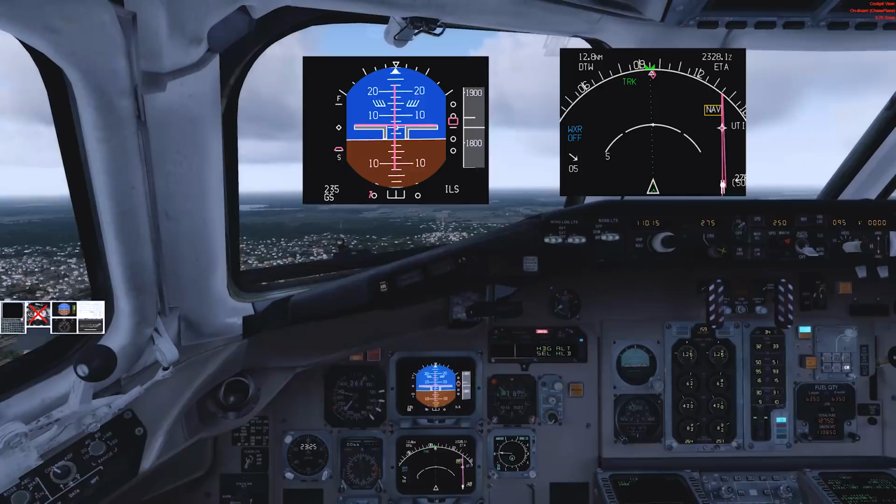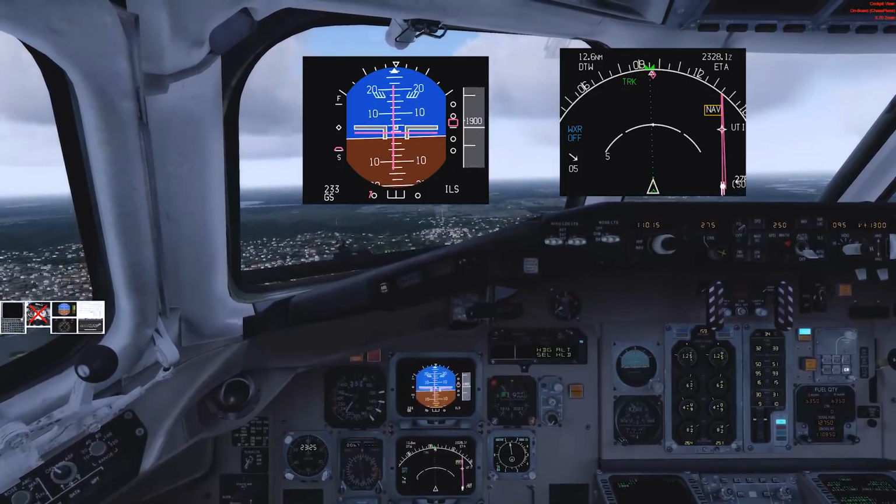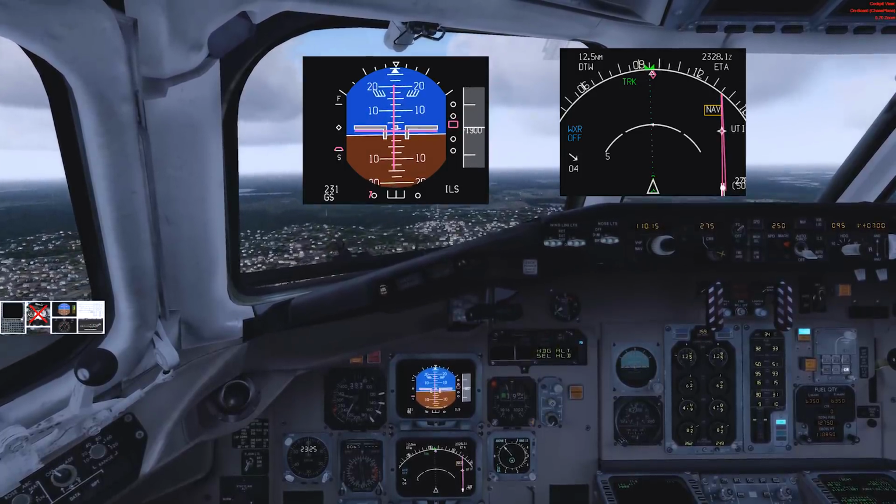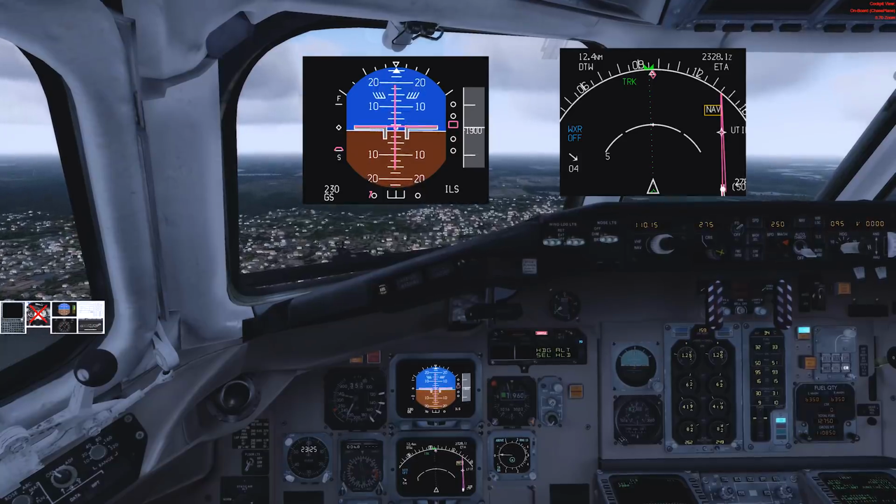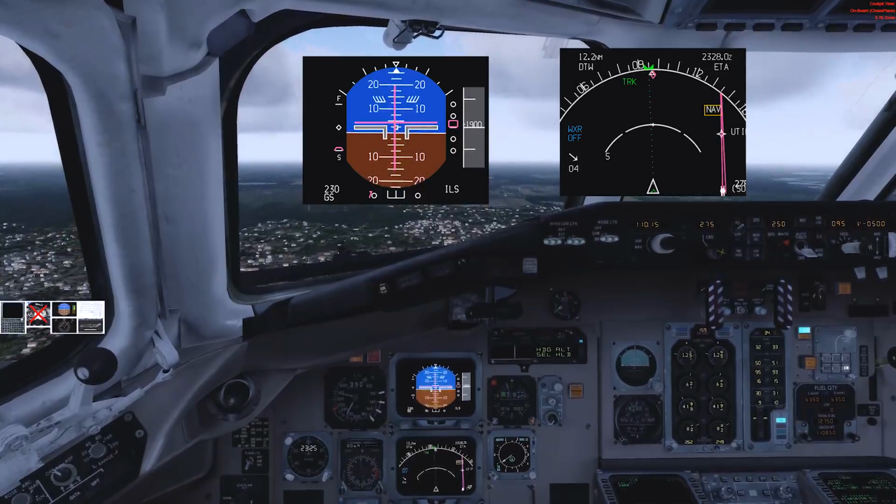Glide slope just came alive, but we're not going to worry about that right now. We're going to completely fly past it. Just trying to stay at roughly 2,000 feet despite all the turbulence that we have at this point. And there is quite a lot.